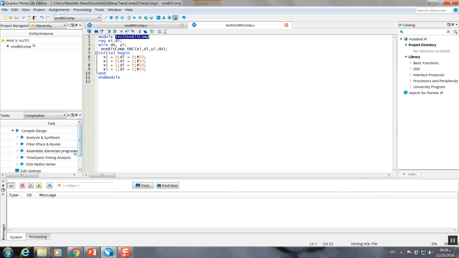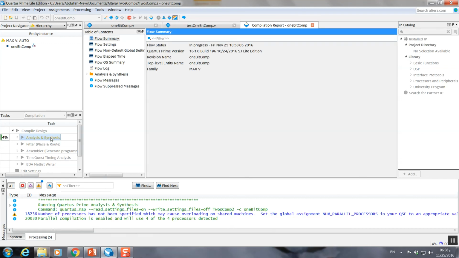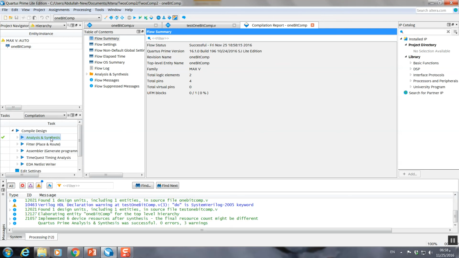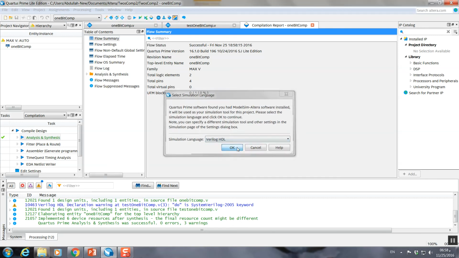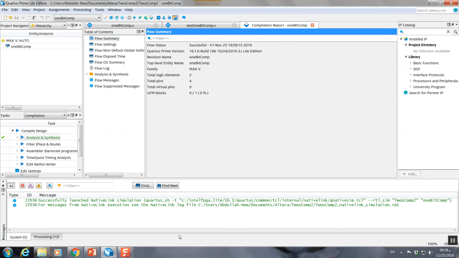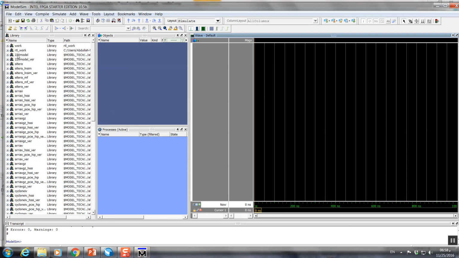Now I need to do analysis and synthesis to check for syntax errors. Zero errors, so I can go now to tools, run simulation tool, RTL simulation. Okay. This will start the ModelSim simulator. So this is the ModelSim simulator.